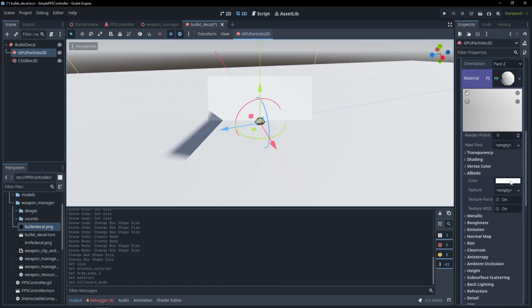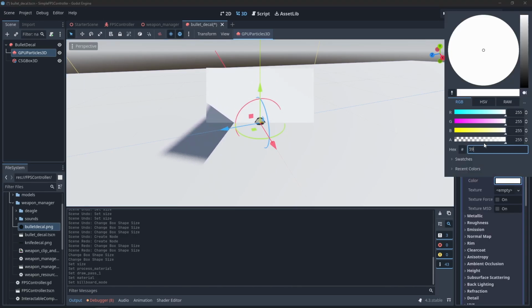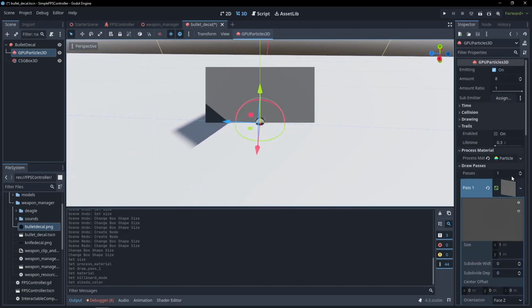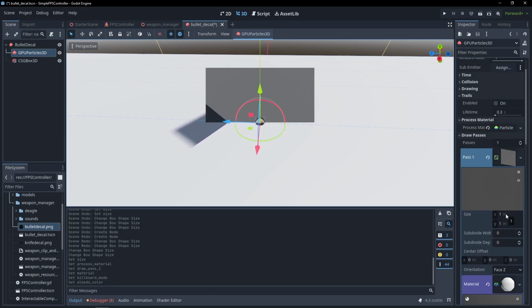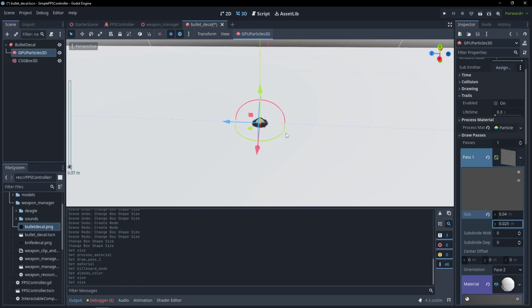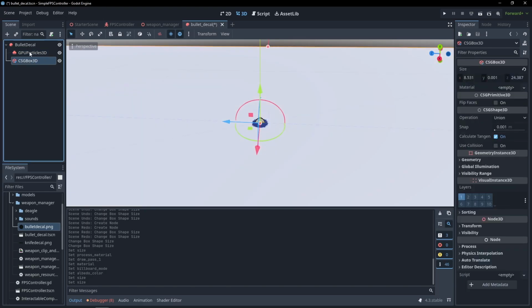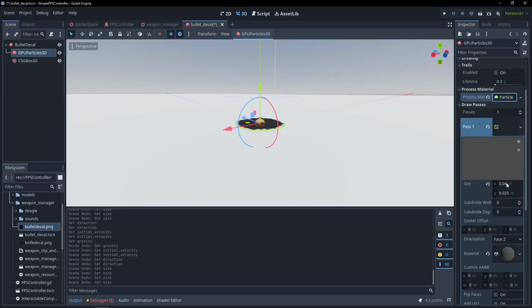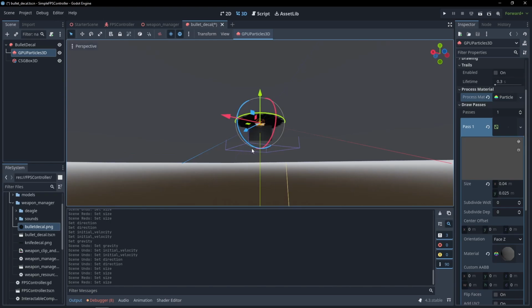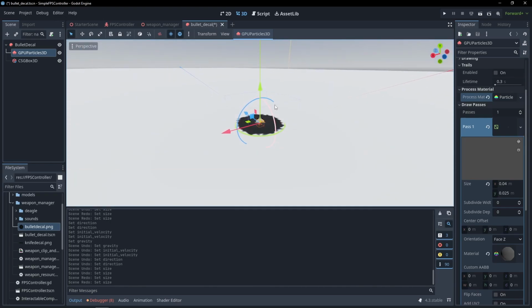And then I'm also going to set the color to gray, 595959. And I'm probably going to decrease the size of this mesh too. I'll decrease it to 0.04 and 0.025. Alright, so after you set the size of the quad mesh to 0.04, 0.025, now you can see it's creating these little particles flying out of the bullet decal.